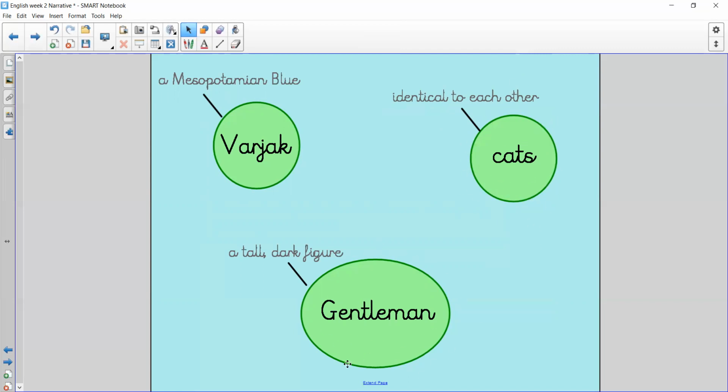And then again for gentleman. So I've got gentleman, tall, dark figure. Can you come up with one more appositive around these three subjects?